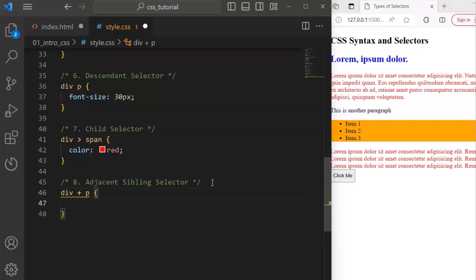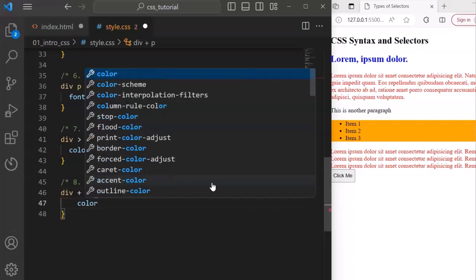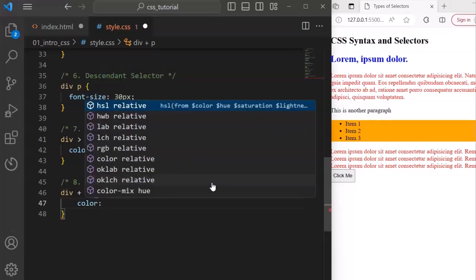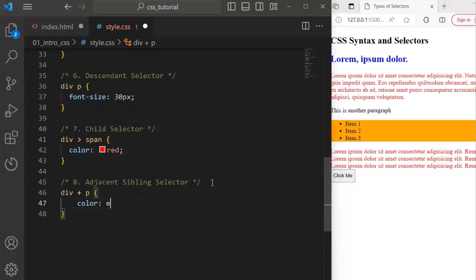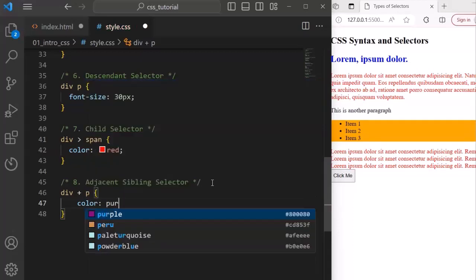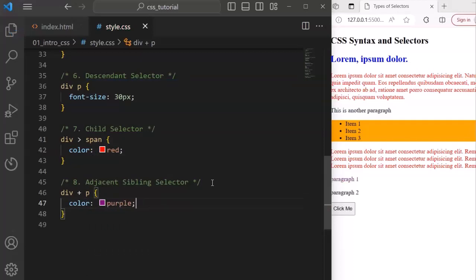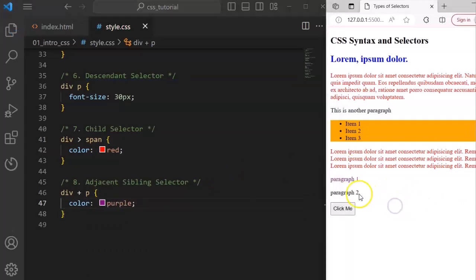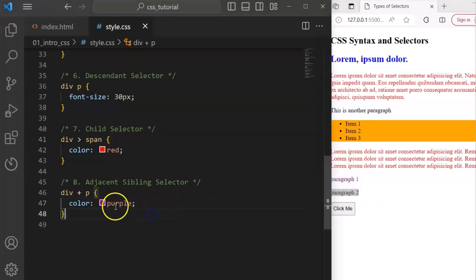So let me just say the color this time around is, let's use purple. And if I save, you can see now that it only picks the first paragraph, it does not pick the second paragraph, because I only want to select the sibling that is immediately next to this div.